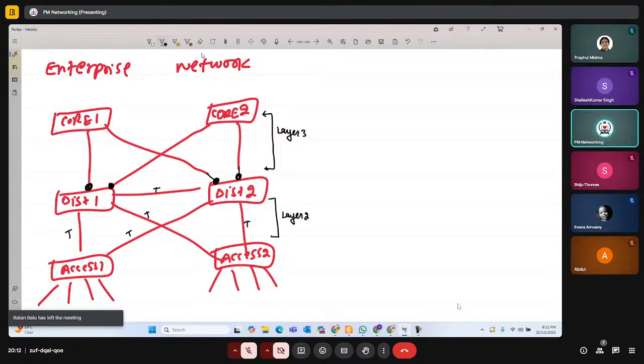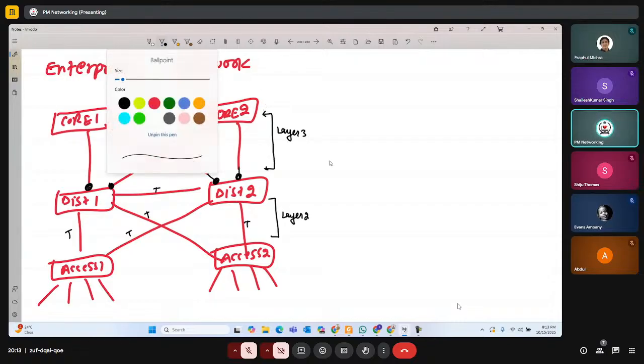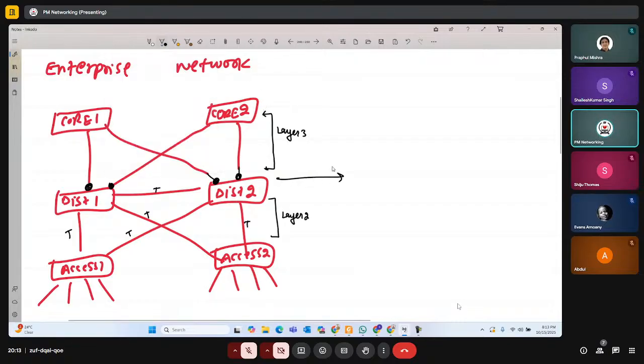Then we have tried to replicate the same design in data center network, but there were a lot of problems, right? Because if you look at this from the perspective of network, what does enterprise network serve?